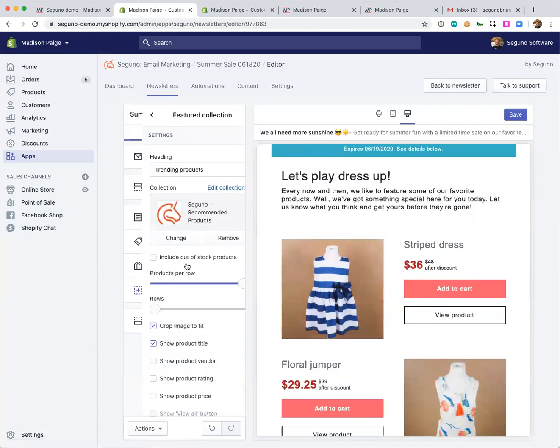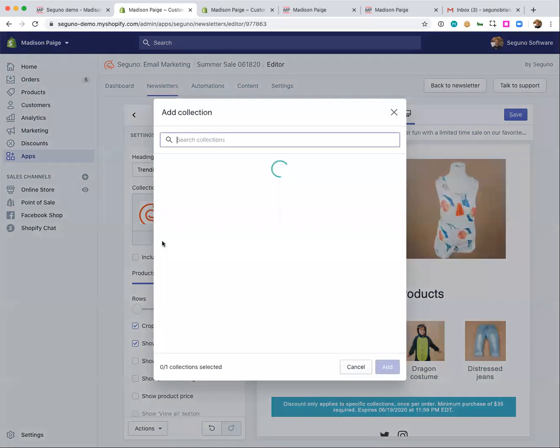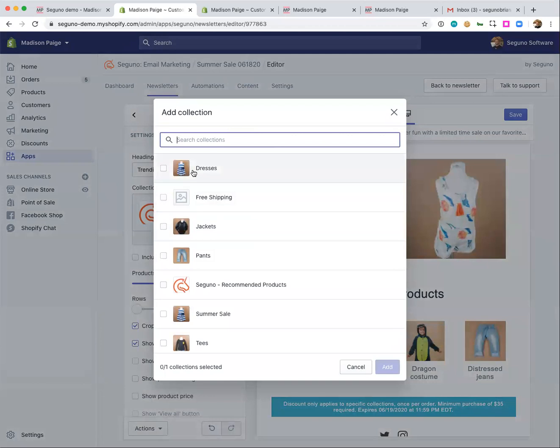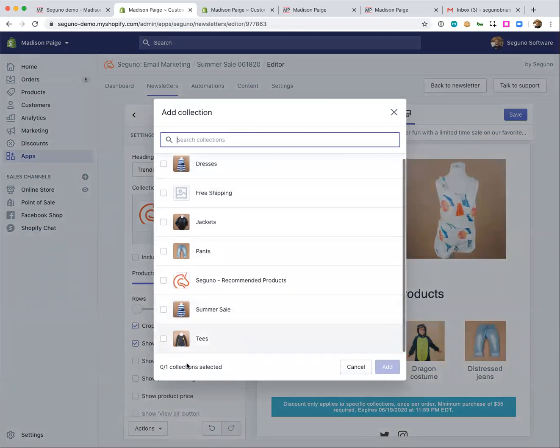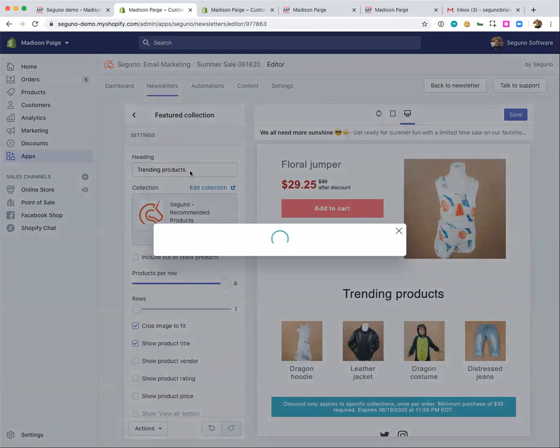In terms of the featured collection, we do have those trending products that we have laid out. And we're using the Seguno collection that we built out automatically. Again, that's based on the best selling products that are in stock and have a positive price. If you want to change that out, that's fine. Any other collection that you've already built out, we can go ahead and select that. So maybe I'm going to work on my tees here, and I'll just update this one real quick.